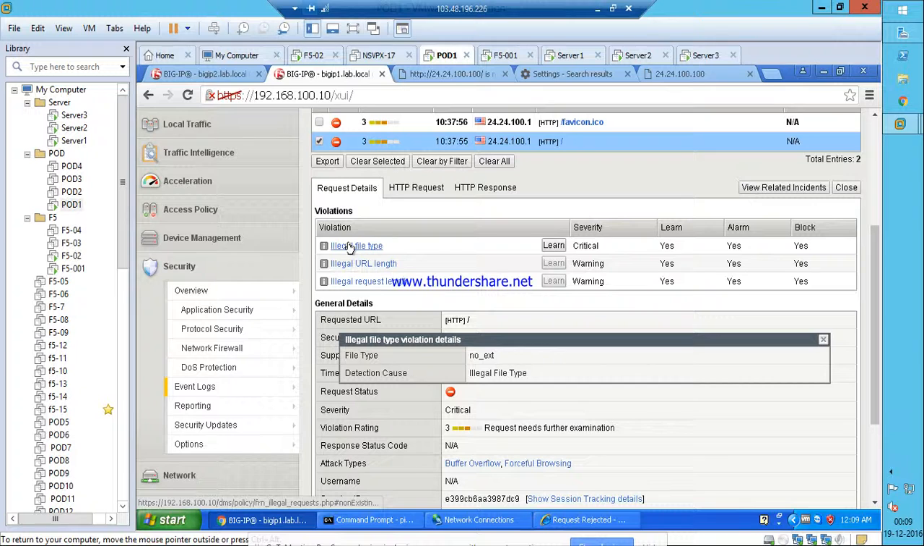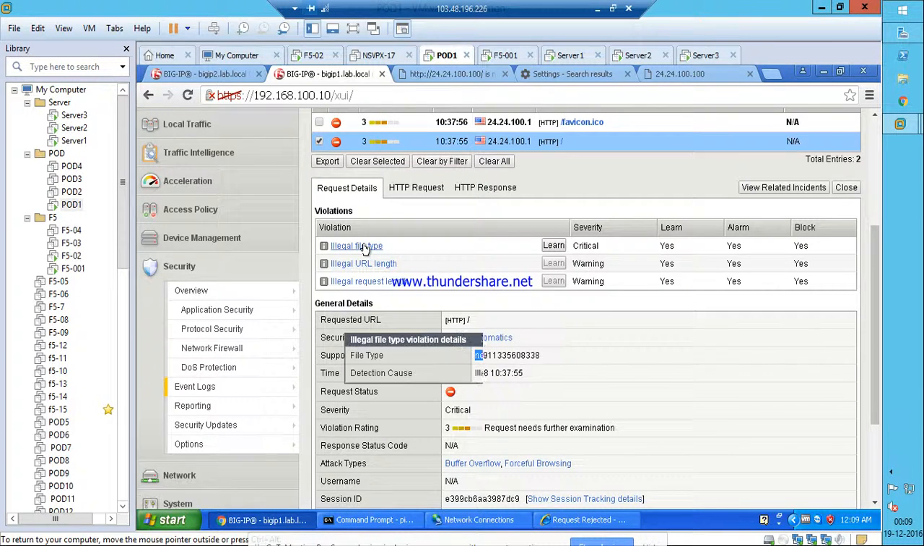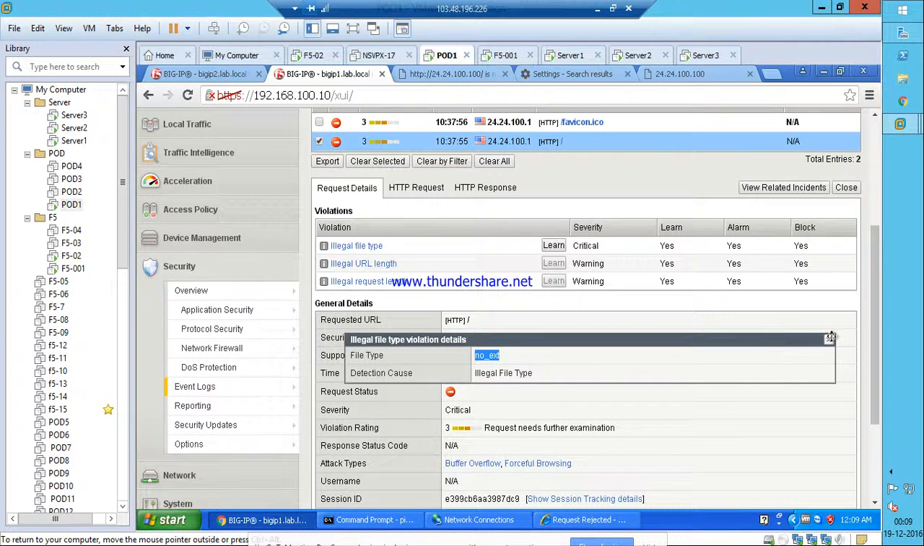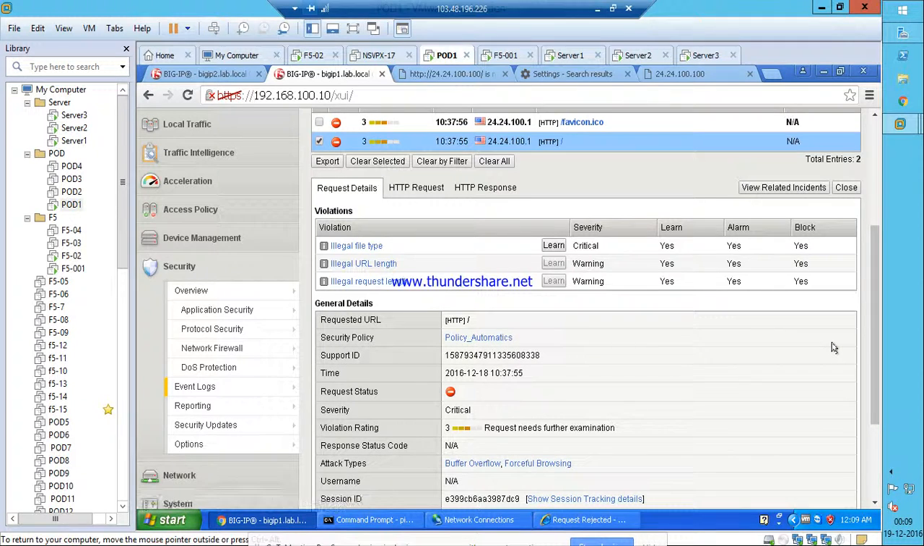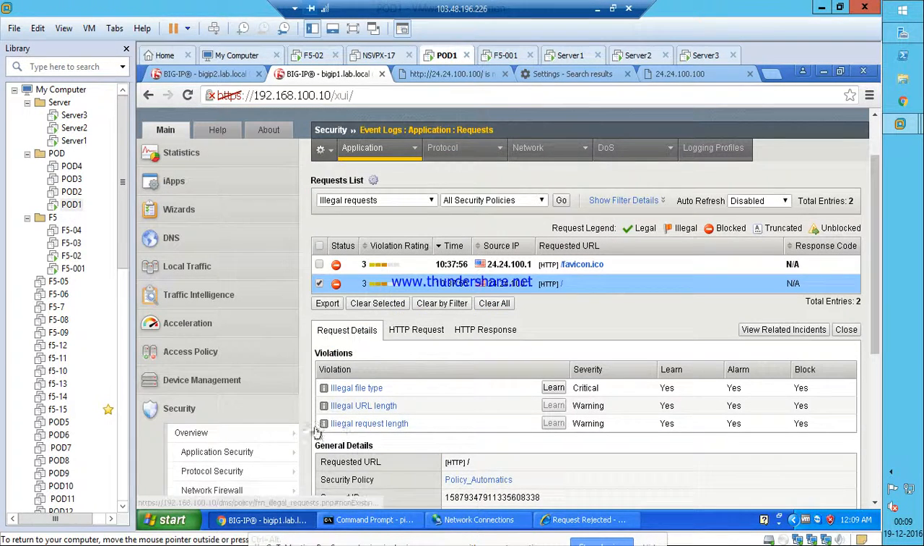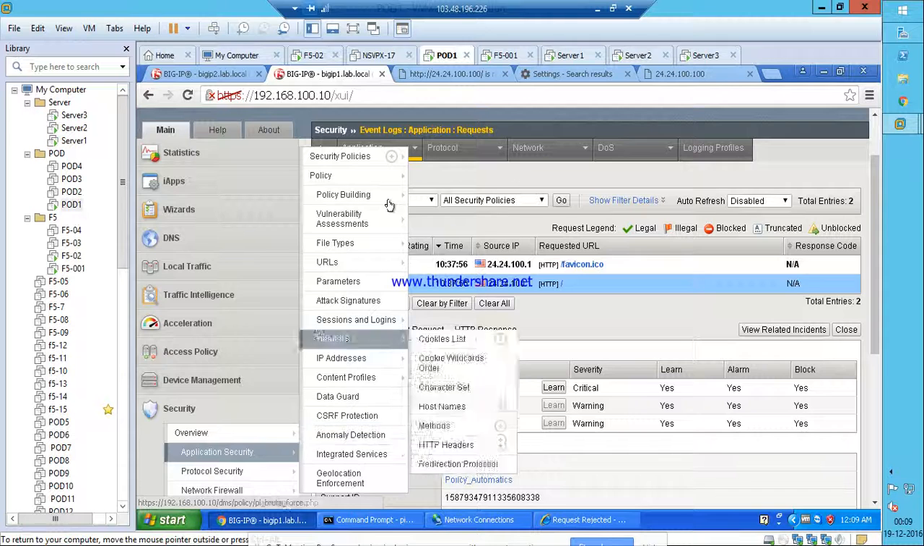For example, if you want to see this, the file type that my application is using is no_ext. Now once this request is blocked, I know that this is the file type that I have to allow. If the application team would have given me that, that is best. But if they haven't given me, then this is how I can find out.